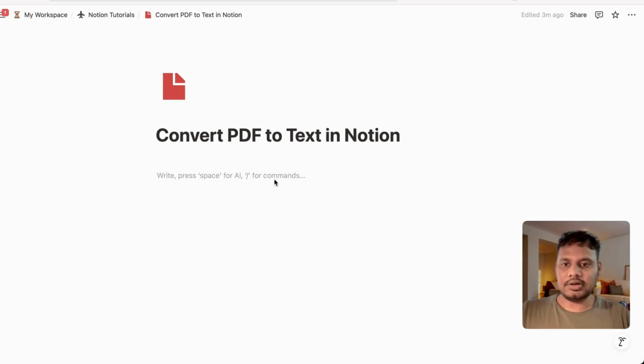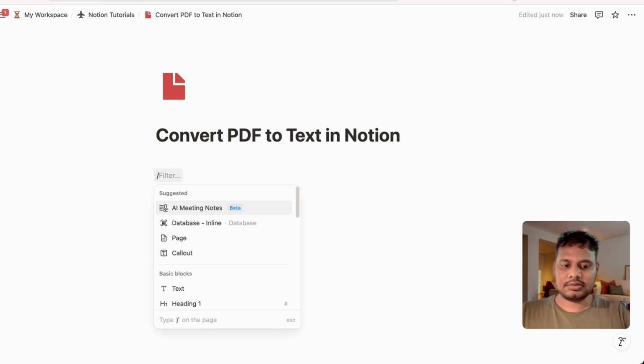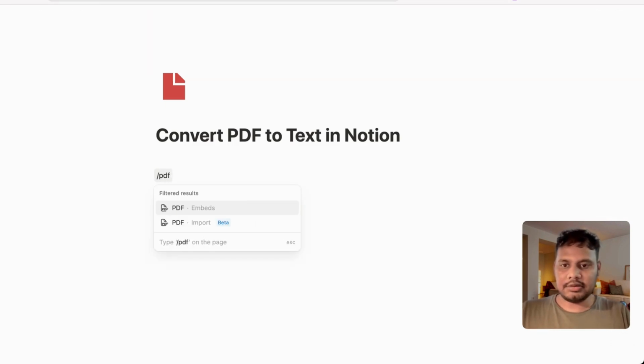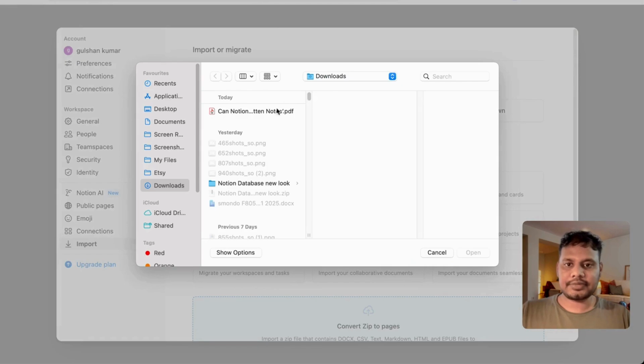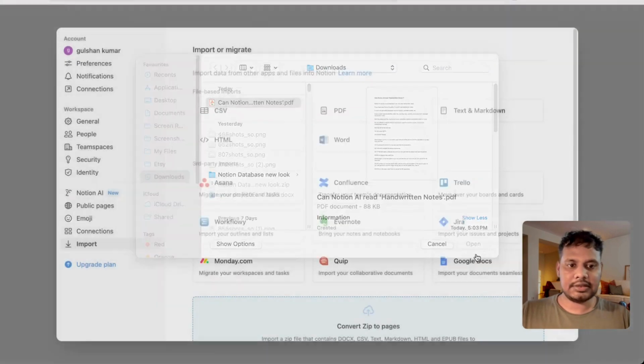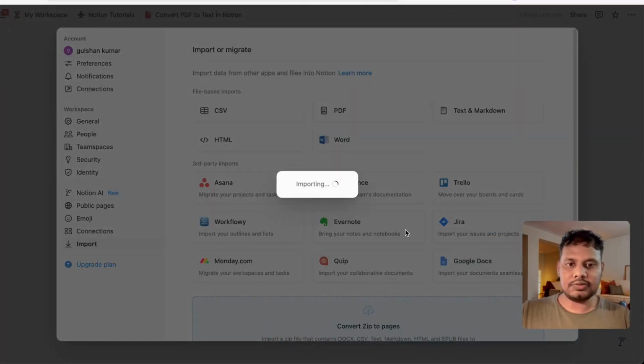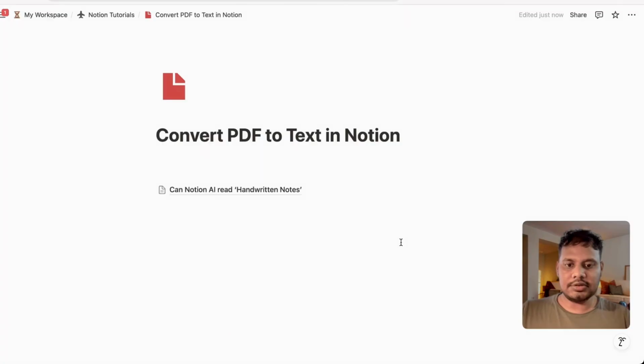So let's import a PDF file here. And remember, you have two options here. One is PDF embeds, and the second is PDF import. You always have to select PDF import to get the file. So I'll import my file, and it will take a couple of seconds to import.